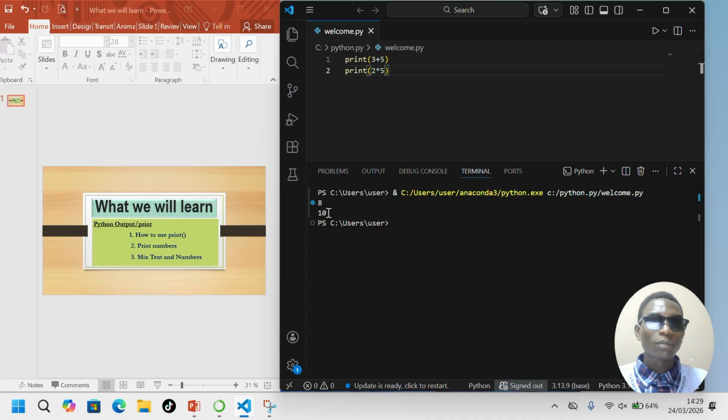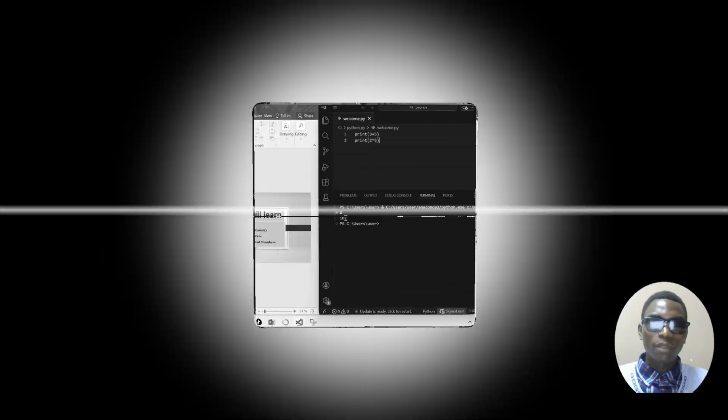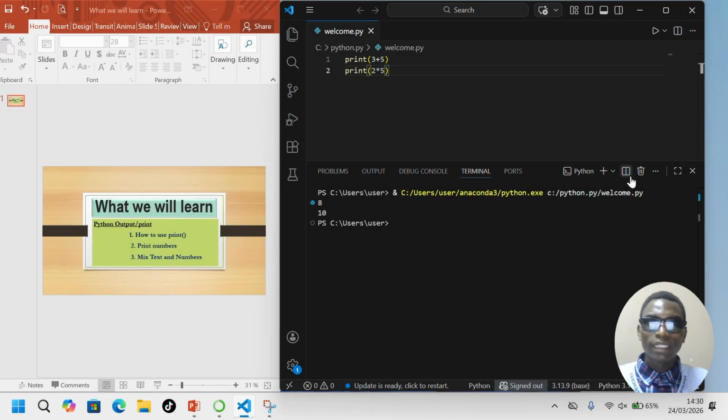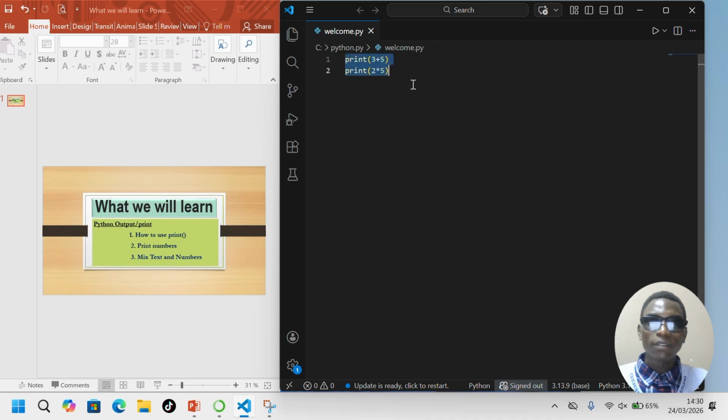So as you see, we can also make some mathematical operations inside this print function, but you don't need to use double quotes or single quotes, right? So by learning this lesson, let us see the last point, which is a mixture of text and numbers. Sometimes we may ask it to print statements like I'm 25 years old. So let us see how you can print a statement like that. Yes guys, to print that statement, let us do it together and see how it works.